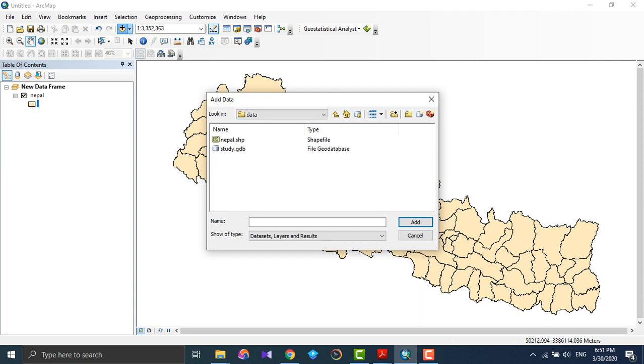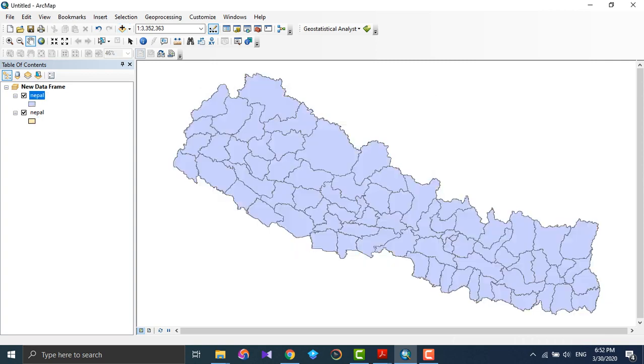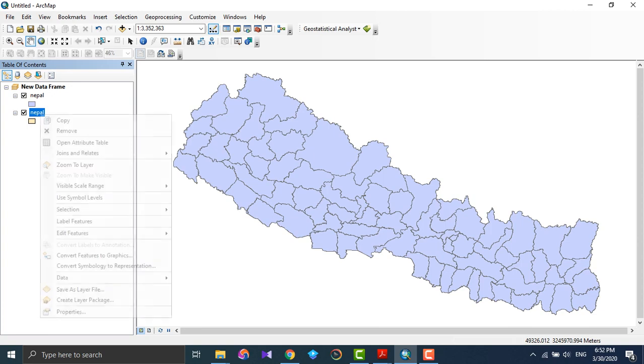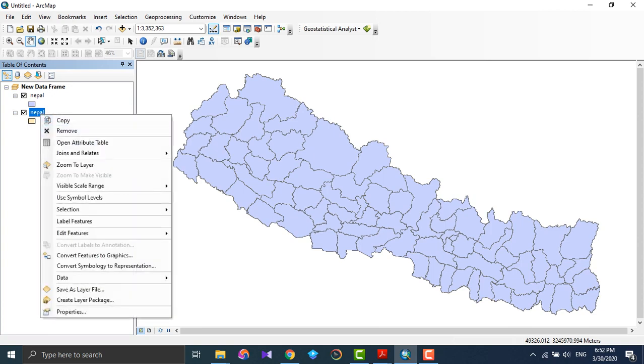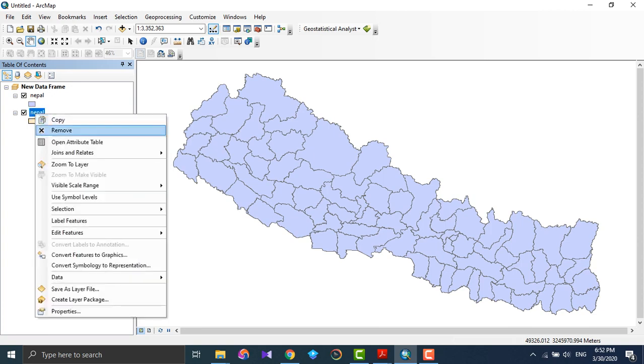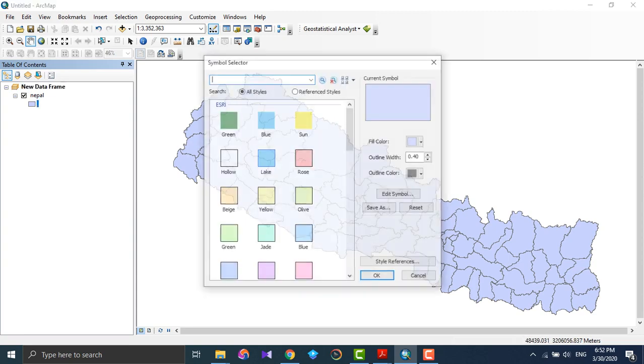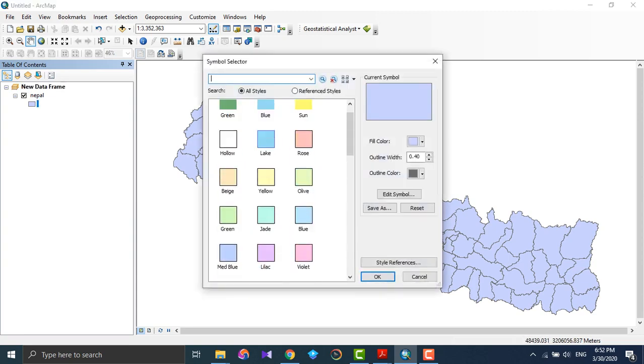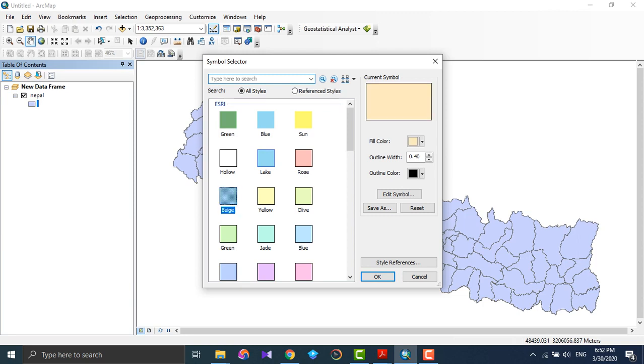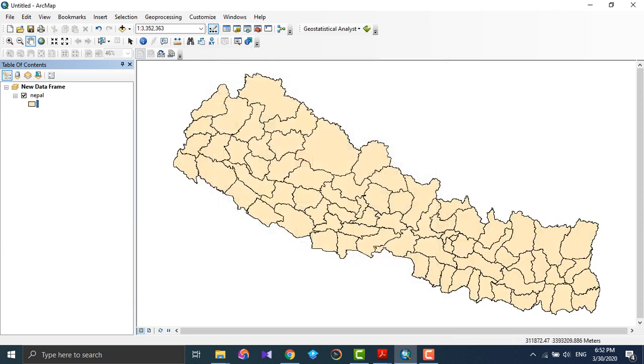So we just go back, and I already added Nepal. If you haven't added this file, just go to this Nepal shapefile and click Add. I already clicked it, that's why there are two Nepal layers, so I remove one. Just right click and remove, okay. And if you don't like this color, you can choose whatever you like. I just like this beige color.